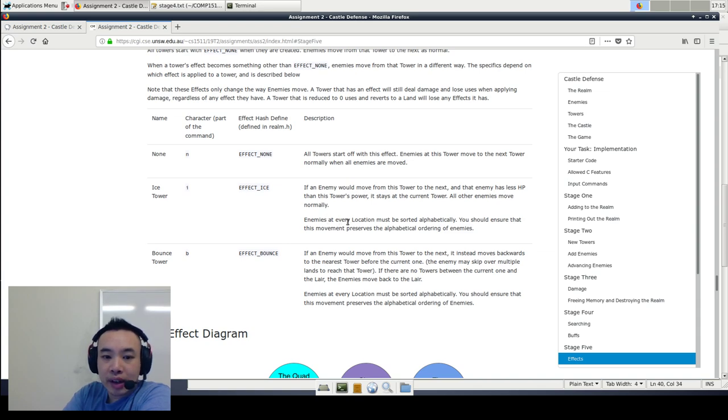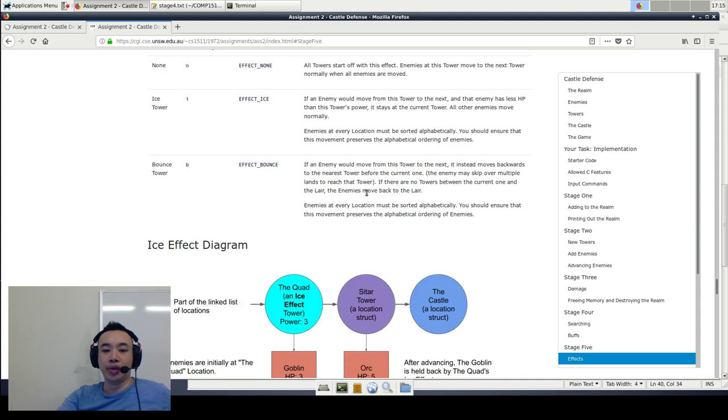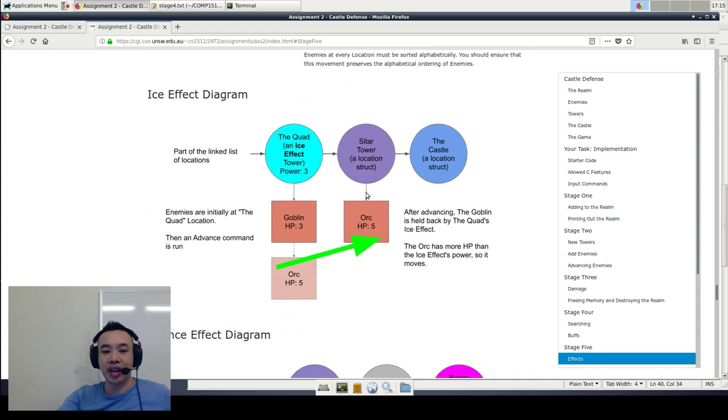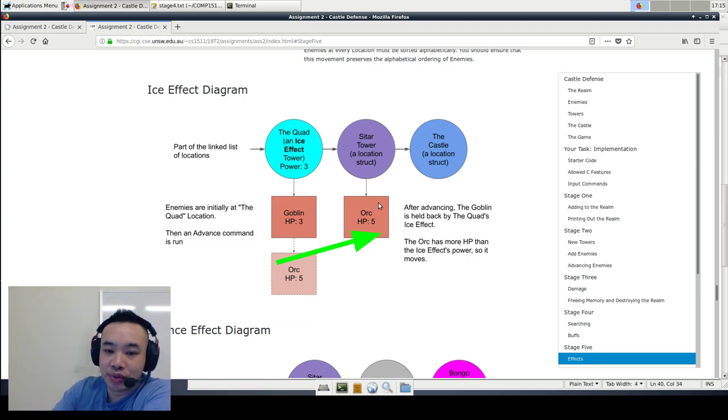Okay, so enemies at every location must be sorted alphabetically. You should ensure that this movement preserves the alphabetical ordering of enemies. Okay, so let's think about what could possibly happen here. So we've got an example here, which is reasonably easy to understand, where the quad has an ice effect tower in it. That's probably just the shade from the quad building in winter, makes it frozen and icy. And the power of the ice effect tower is three. The goblin has 3 hit points, but the orc has 5 hit points.